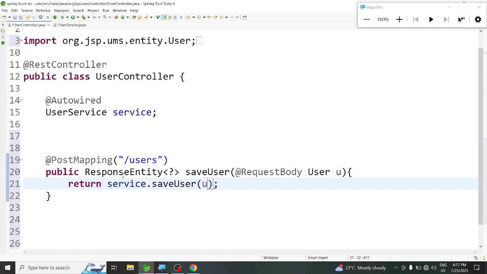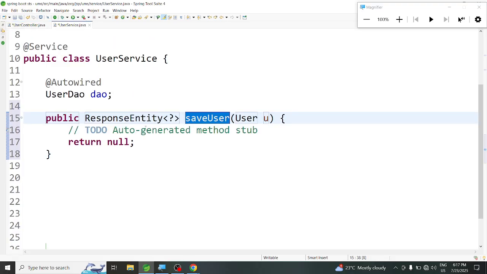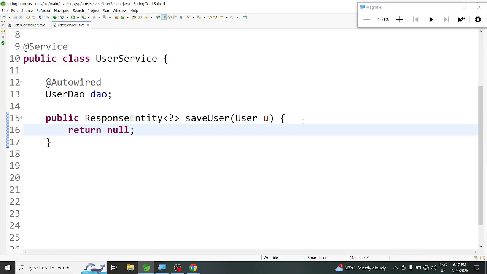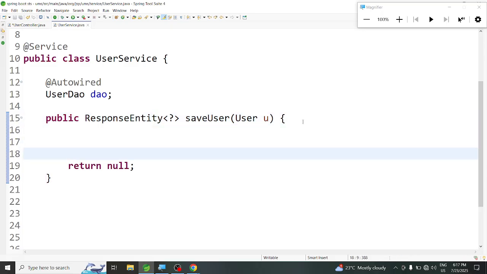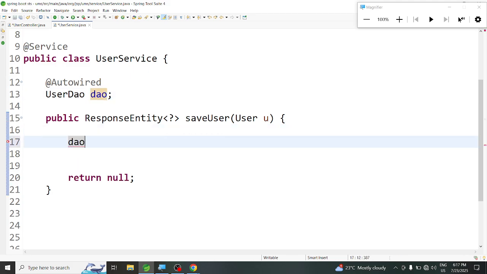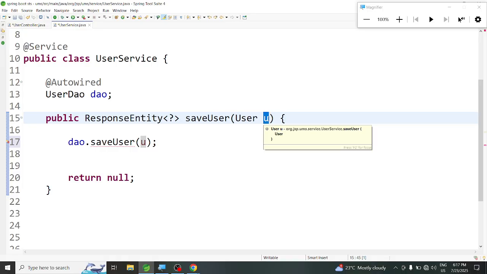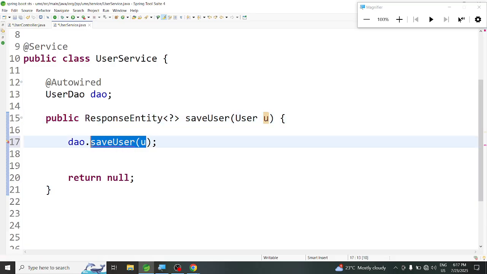Can I say the controller is passing this object to the service layer method? Done? No. What should the service layer do? The service layer should communicate to the database. Who can communicate to the database? The DAO layer, correct? That's why the DAO object is there here. Ask him, hey DAO, come here. He will come. Then ask, hey DAO, you do save user. He will ask, give me the user, and pass the user. This user I accepted from the controller layer. The controller has given the object here, and that object I give to the DAO layer. Again, the service layer is invoking the DAO layer.